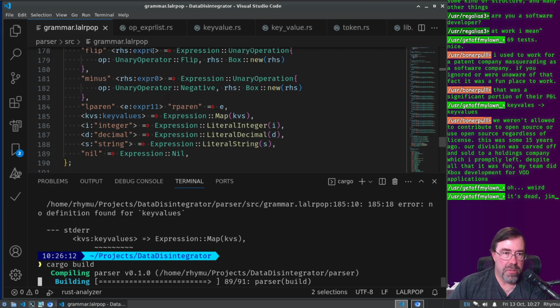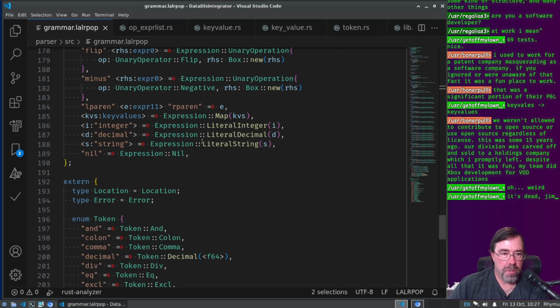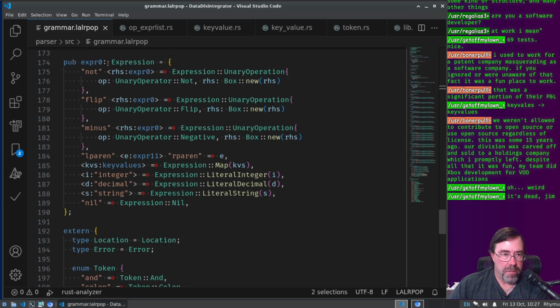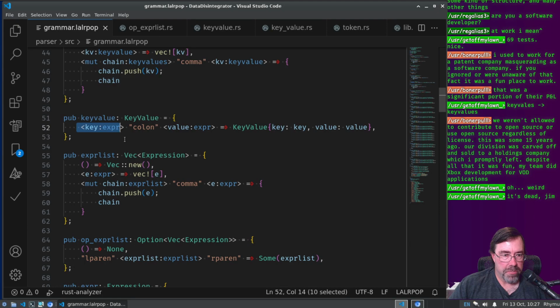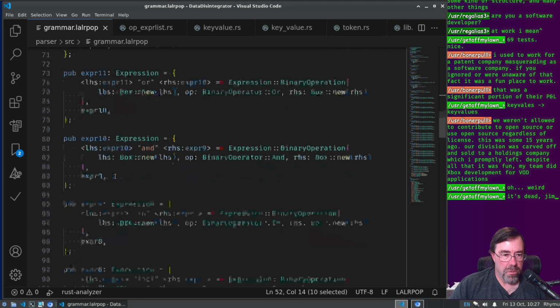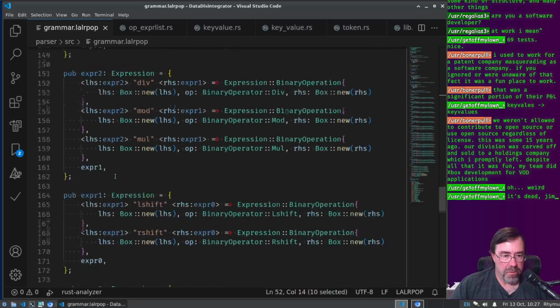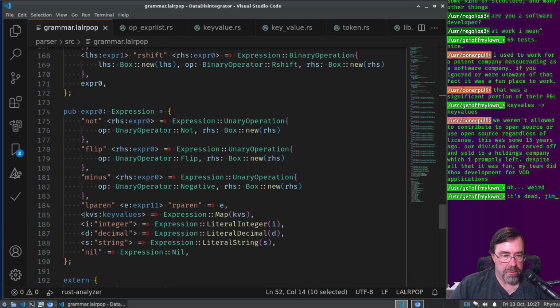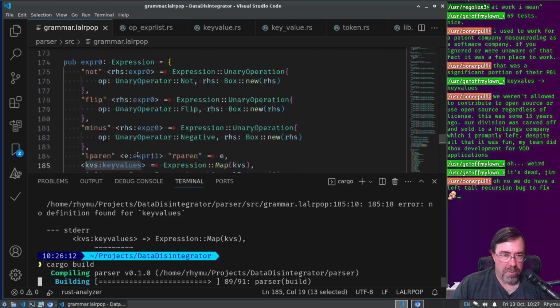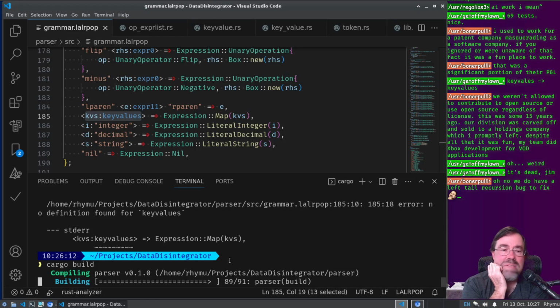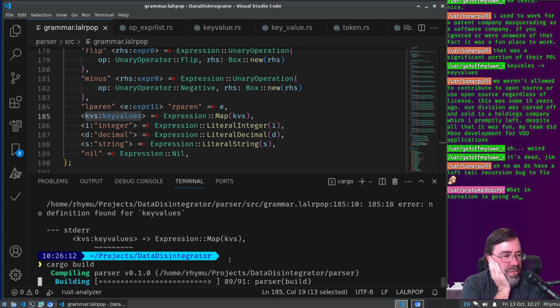Because this is infinitely recursive, right? Think about it. If an expr 0 can be a key values, what's a key values? A key values is an expression which goes all the way back down to 0, where we can run into another left brace, right? Actually, it should be able to resolve that, right? Left tail recursion bug. I don't know, it does seem to be stuck. Doesn't it? What incarnation is going on?